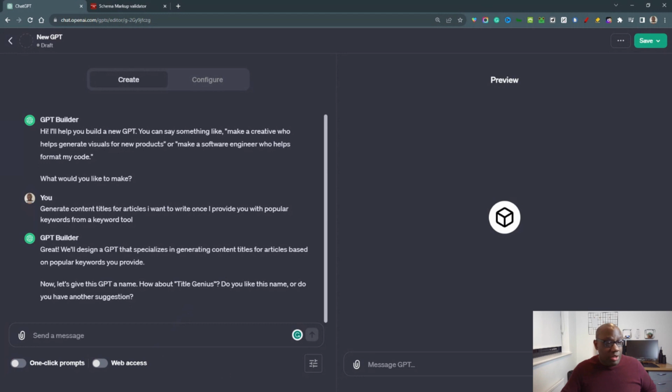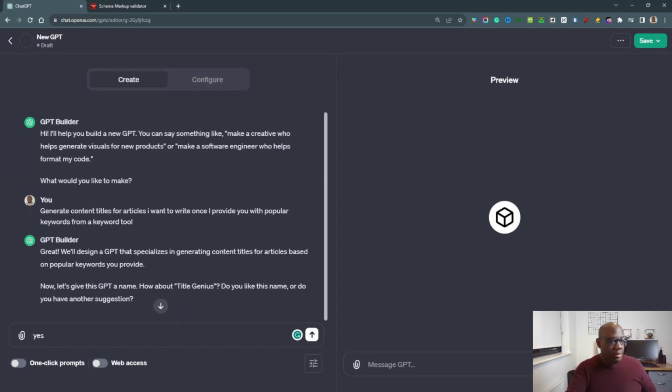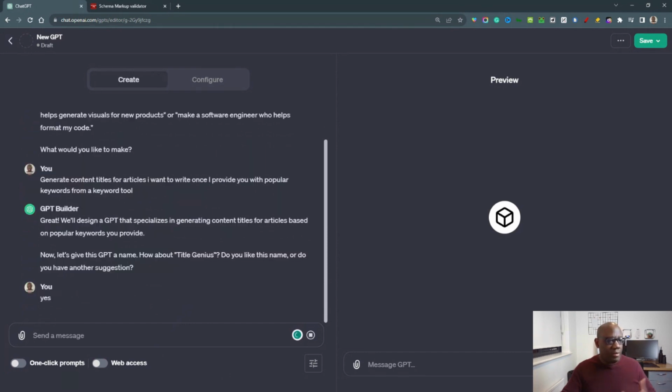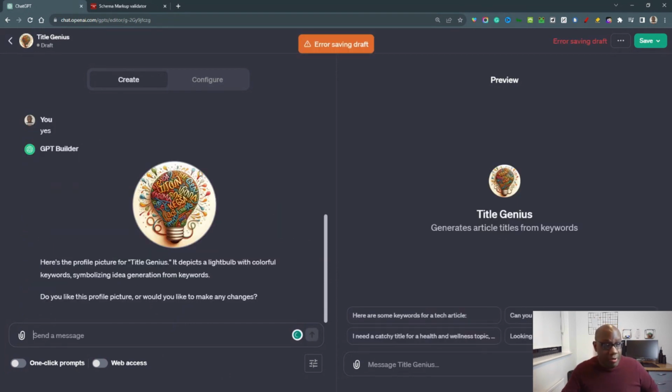So it's come up with the name as Title Genius. Yep, that's fine. Just type in yes. And then it's going to ask me to build the icon, or it's going to start designing the icon for our builder. So it's produced a little icon for us here, which is totally fine. Error saving draft, don't know what that means. But if you weren't happy with that and you wanted it to come up with another idea, you just ask for another idea, or we can even upload your own by just clicking on this little symbol here.